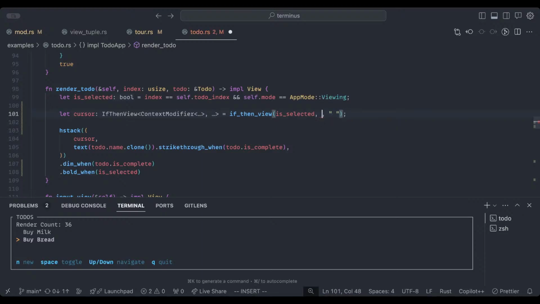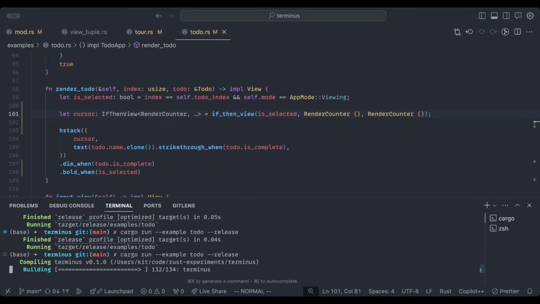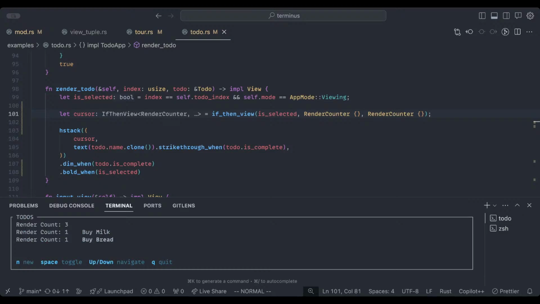And actually, let me show that off. Instead, I'm going to replace this with render counter. Both sides will be render counters. I think I could show off the problem. Let's see. So it looks like render is called fewer times on them, I think, and I'm not entirely sure why. The top render count is called every time.